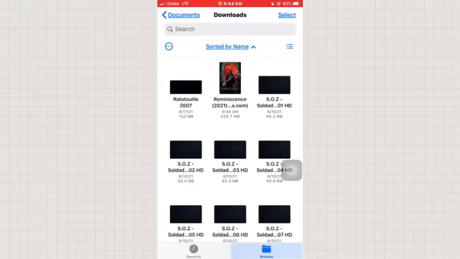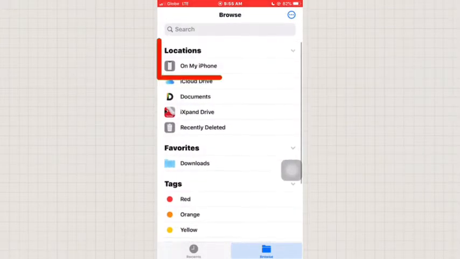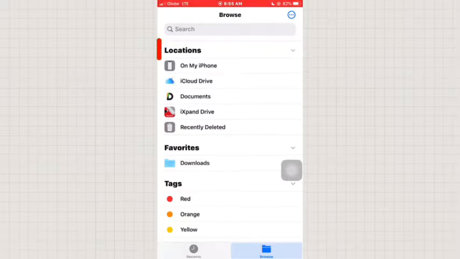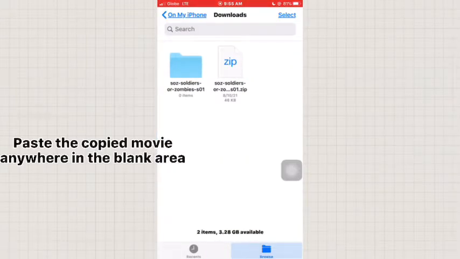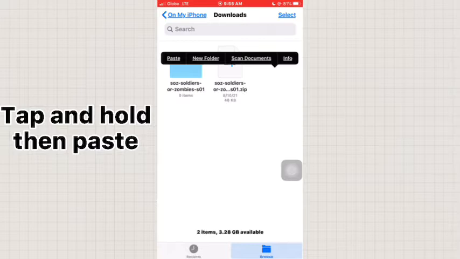Okay, so next going to back and copy that to our downloads. So going ahead to On My iPhone and then Downloads, and then in this blank area we're gonna copy the movie. So gonna tap and hold again and then paste.